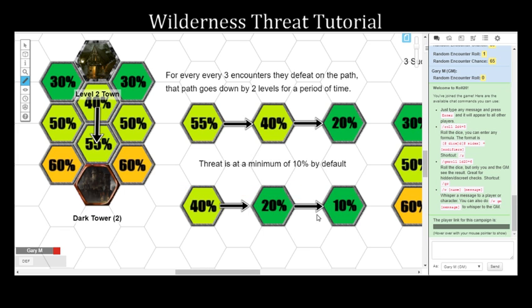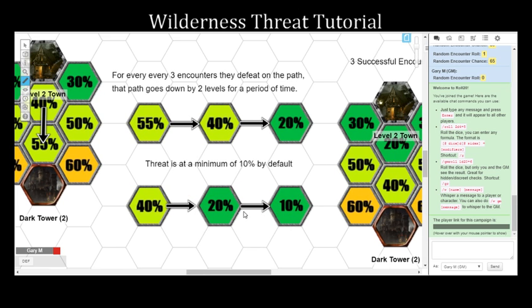You can make it 0% if you want. I just didn't make a hex tile for 0% because I feel like there should always be some small chance of encountering things, even if you've just been there, even if it's something that you guys were just there clearing. The West Marches is a place where there's going to be random encounters.